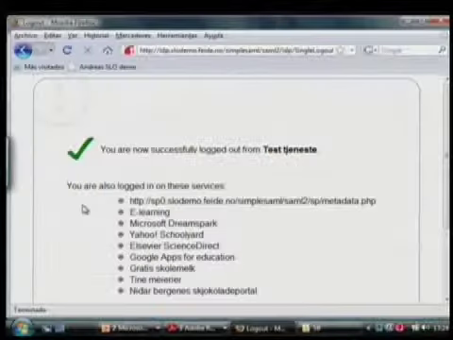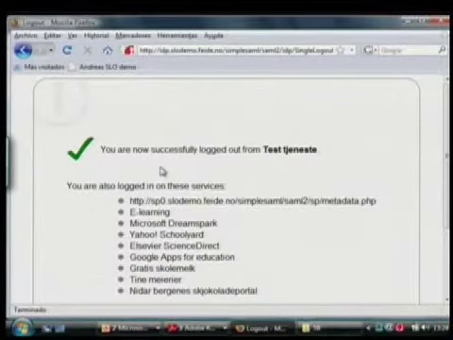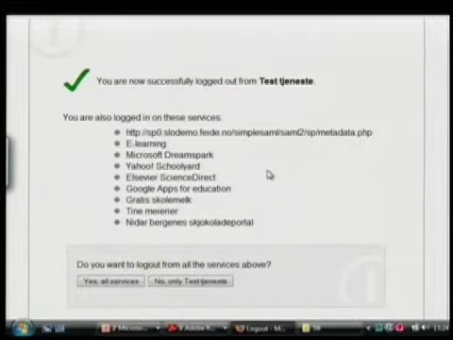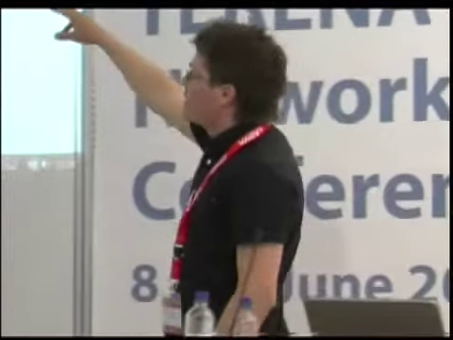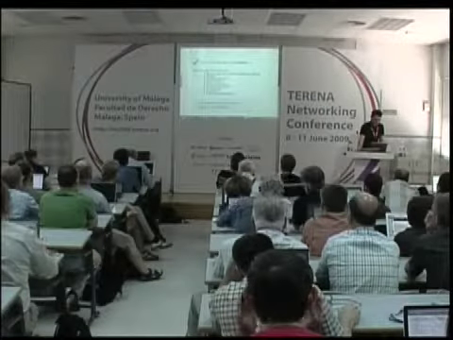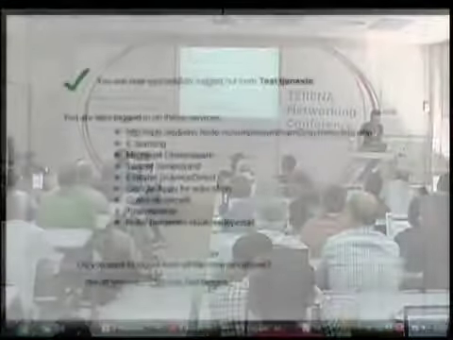So now I will click logout, and you see here, these are just example names for these test keys, but these are real test services. So these operate on different domains, and are real service providers. So I'm going to log out from all of them. Yes, all services, not only this test service.